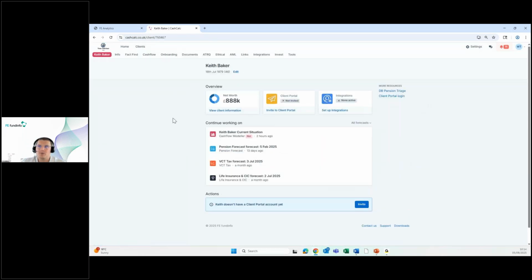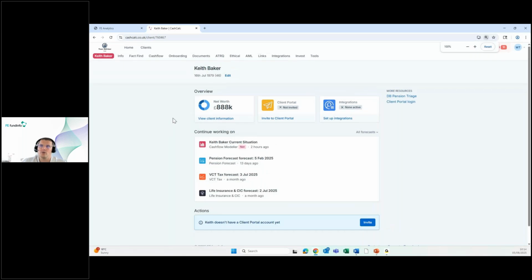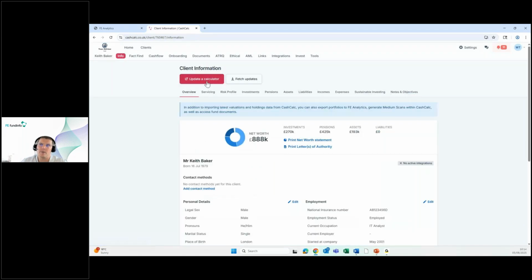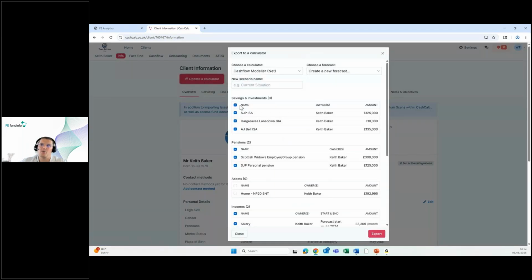That opens up the client's profile within CashCalc, and I've got all of those tabs at the top here. One of the things worth mentioning at this stage is that what we probably do as an advisor is pull in the data for Keith Baker from the back office system. If I've got my back office integrated into CashCalc, I can import all of the information regarding the savings pots, incomes, expenses, etc. Then I would press the info tab, press update a calculator, and push all of that information from the back office system into the cash flow scenario.